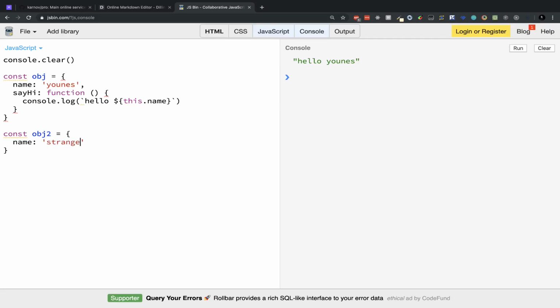Strange. Okay, let's say I want to use this function for this one. Because usually when I say hi, I prefix it with an object, and it will print hello units. I want to change the this inside this say hi to be this object.